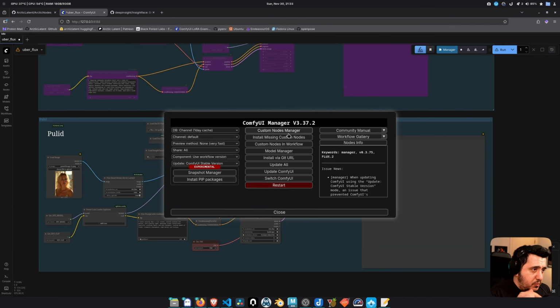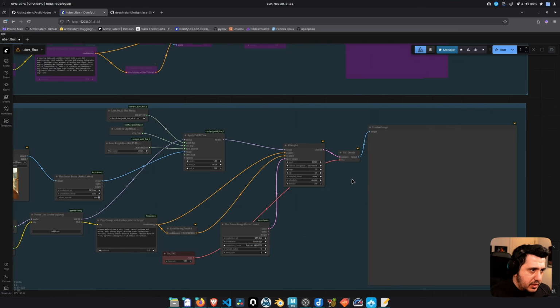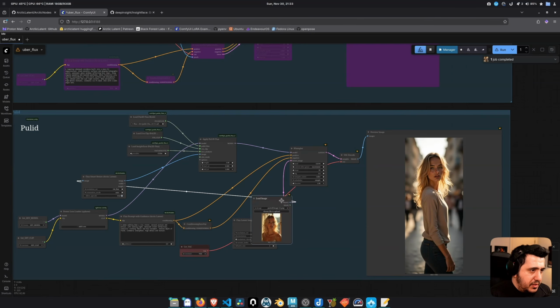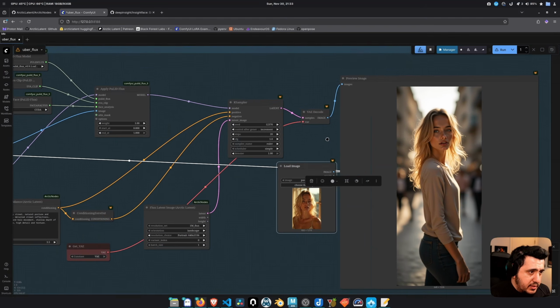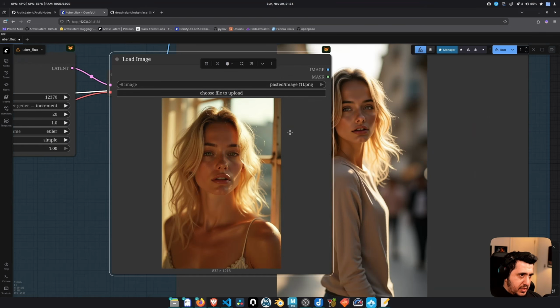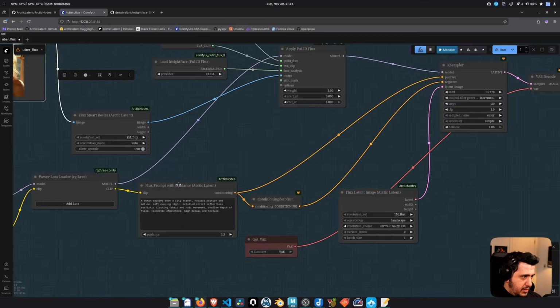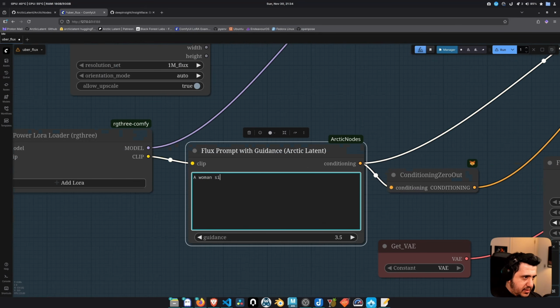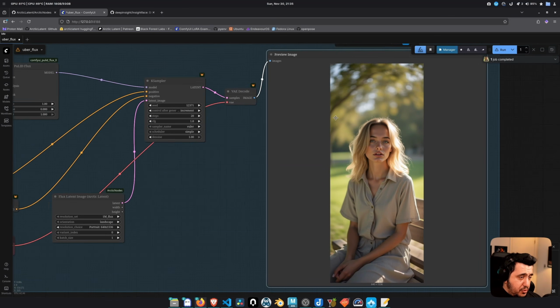So the custom node for the PULID one, you should already have it installed in your ComfyUI. Then after you install, just come here and run. Here it is. It is super powerful. No LoRAs. This is a very good option to use for character consistency. So for example, as you can see, it's great. And let's change this: a woman sitting on a bench at a park.